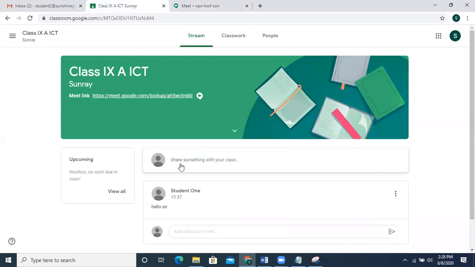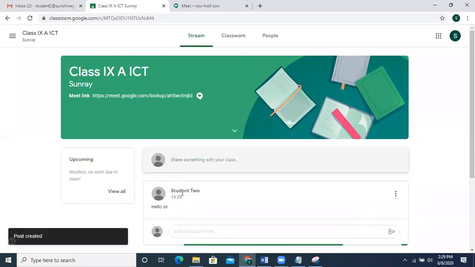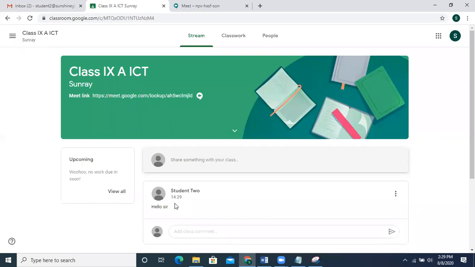On Stream, here it says share something with your class. So anybody can write any message, if you want to communicate with the teacher, or if you have queries related to the topic. Then you write a message and post, and the post is here. Say I logged in as a student, your name would appear here, with the time and message. The teacher can reply to you here, the way we do in a WhatsApp group. So you do not need any more WhatsApp group.